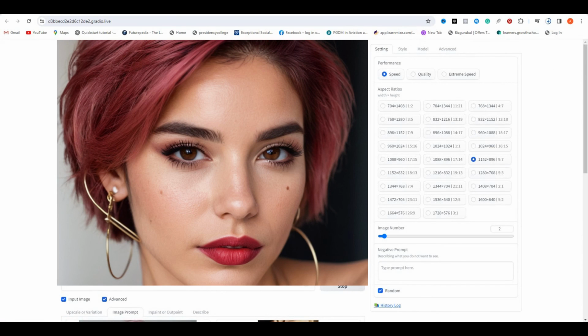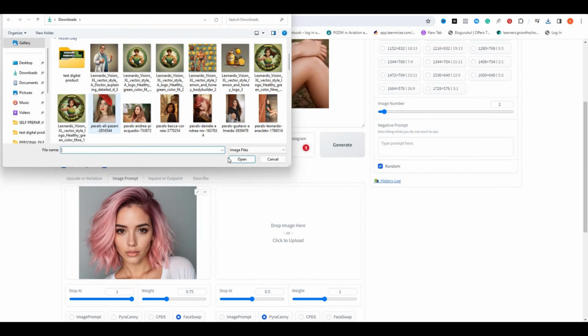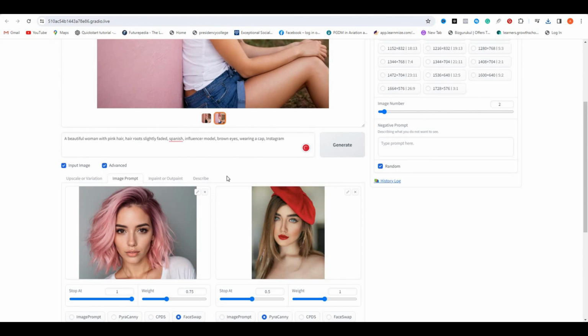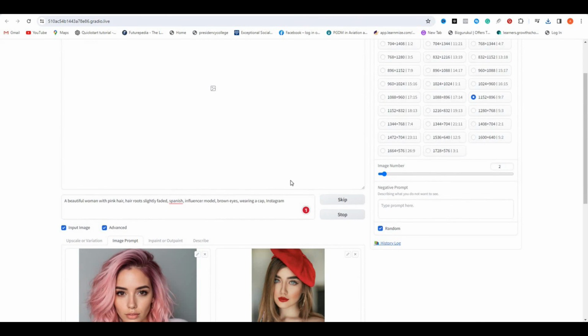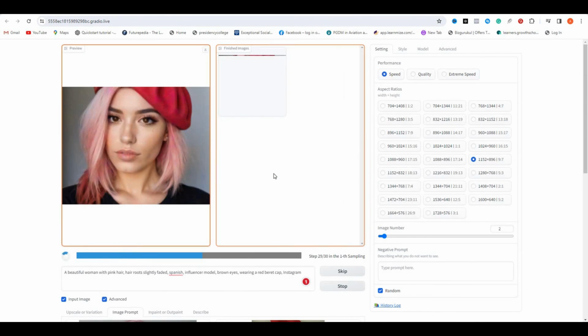So that's how you can create your own AI influencer, and even change the pose of your AI influencer. And this Google Colab notebook is free to use. You don't need any GPU for that. The link is in the description below. Go ahead and play around with it.